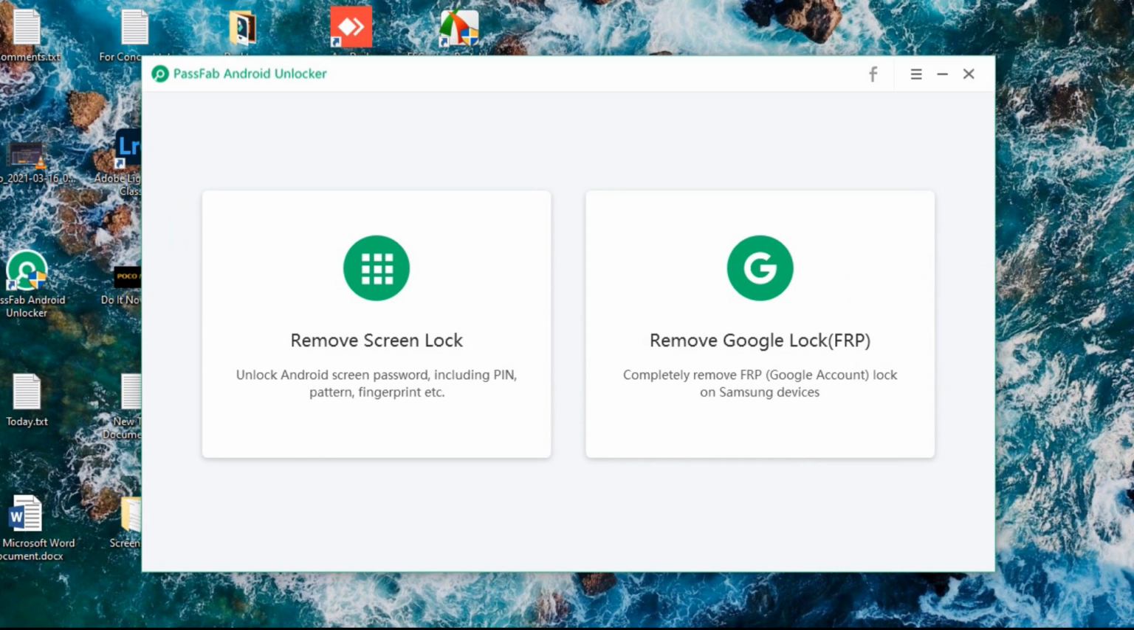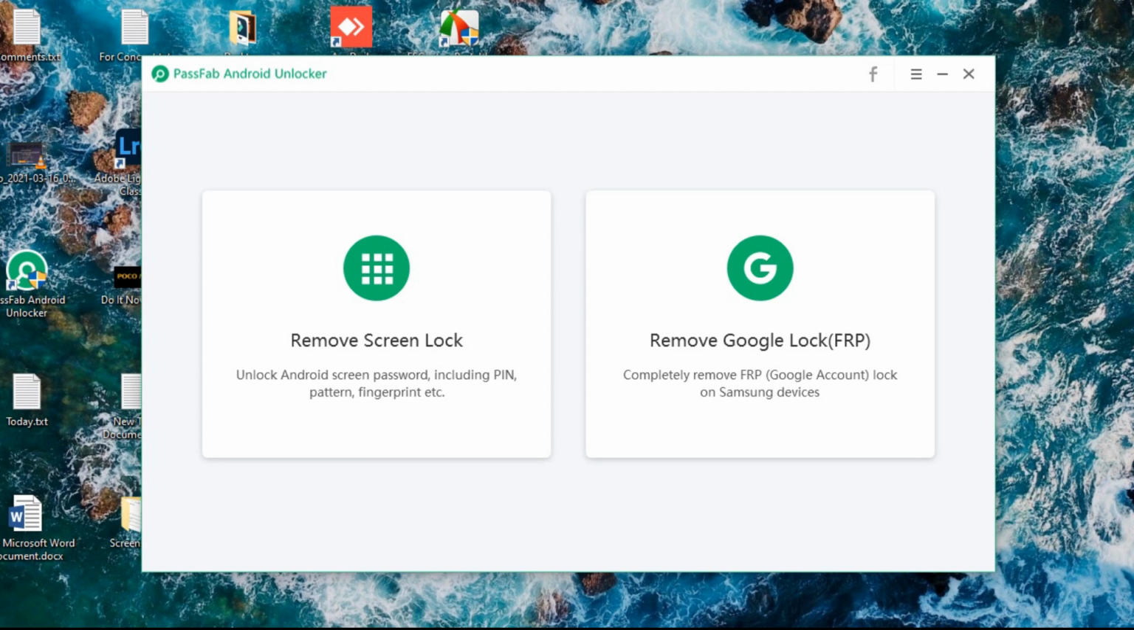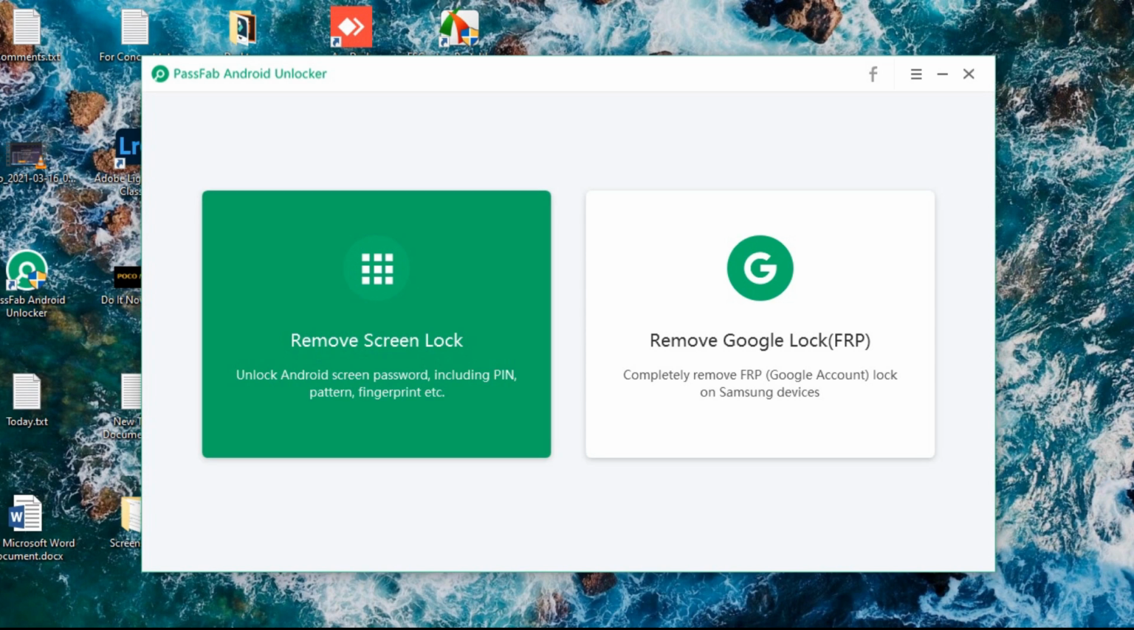This is the interface of the software. This software is very easy to use. There are two cool options. One is remove screen lock and another is remove Google lock or FRP. But in this video, I show you how you can remove the lock screen of your Android phone with this software. To remove the lock screen, first you need to click here.